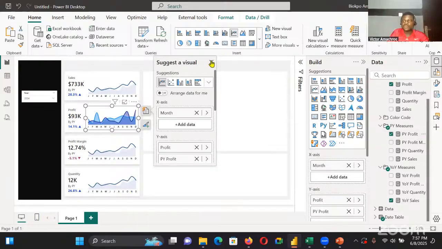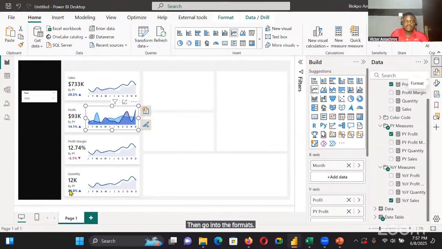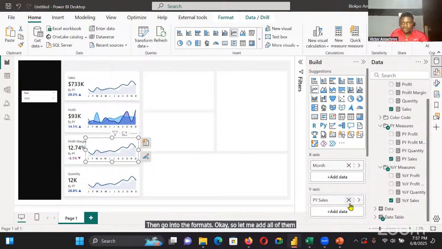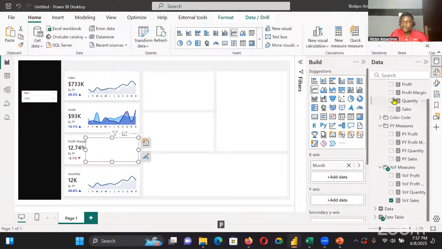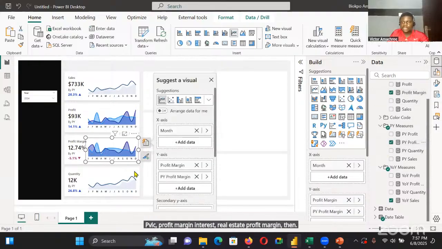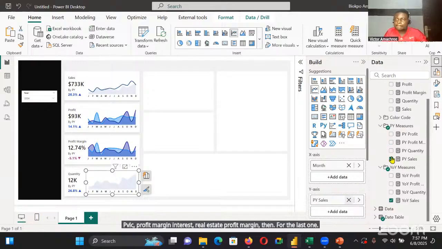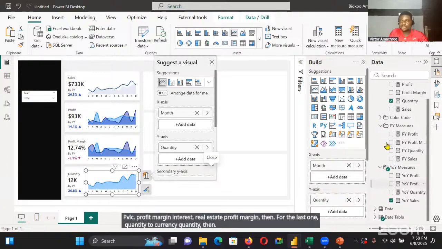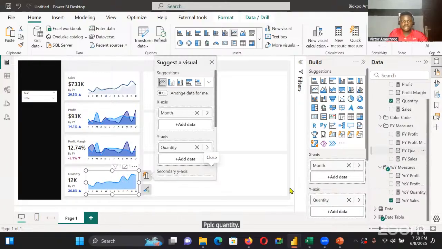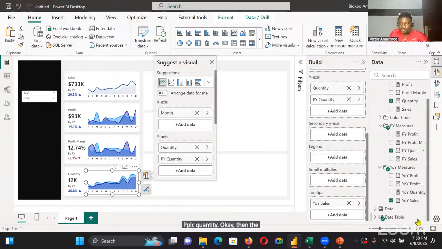Then go into the format. Okay, so let me add all of them before I format them. So this one should be profit margin. So previous year profit margin first, previous year profit margin. Then for the last one, quantity. So current year quantity, then previous year quantity. Okay, then the tooltips also. So let me not forget the tooltips.